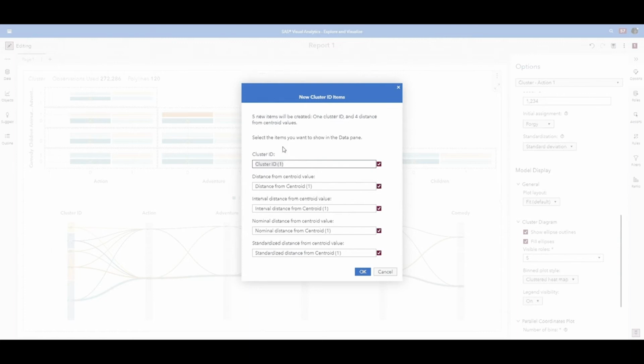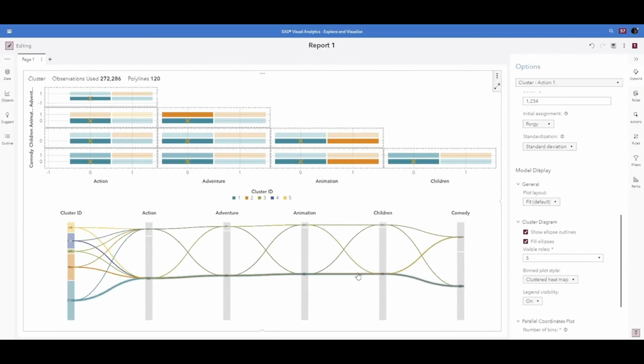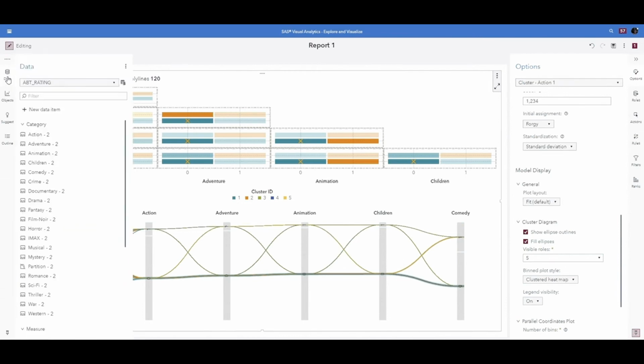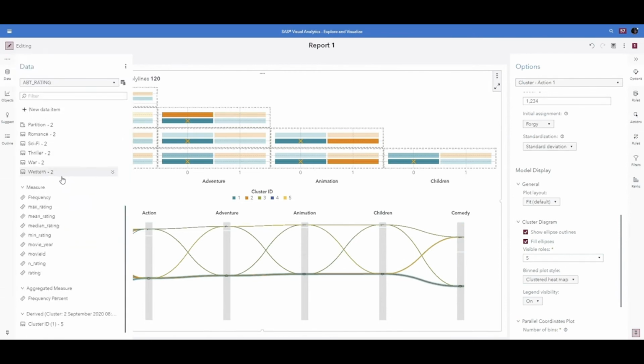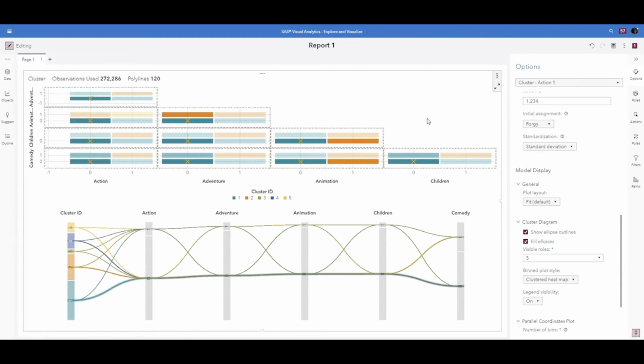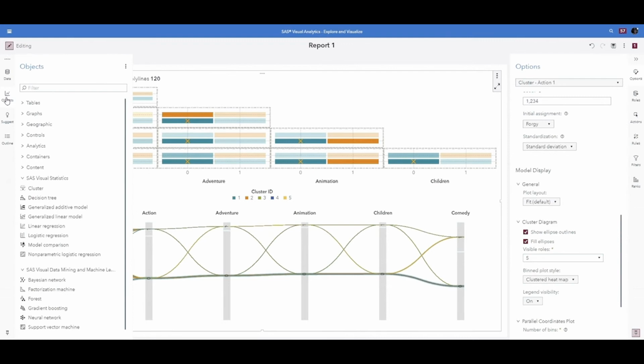So here I can add to my data set the cluster ID and my distance measures. I'm not going to use the distance measures in this webinar, but I'll just uncheck them, click OK. And if I go back to my data now, you'll see here a derived section, and here's my cluster ID. So the main reason that I did that is I want to add that now to another statistical procedure, and that's a decision tree.